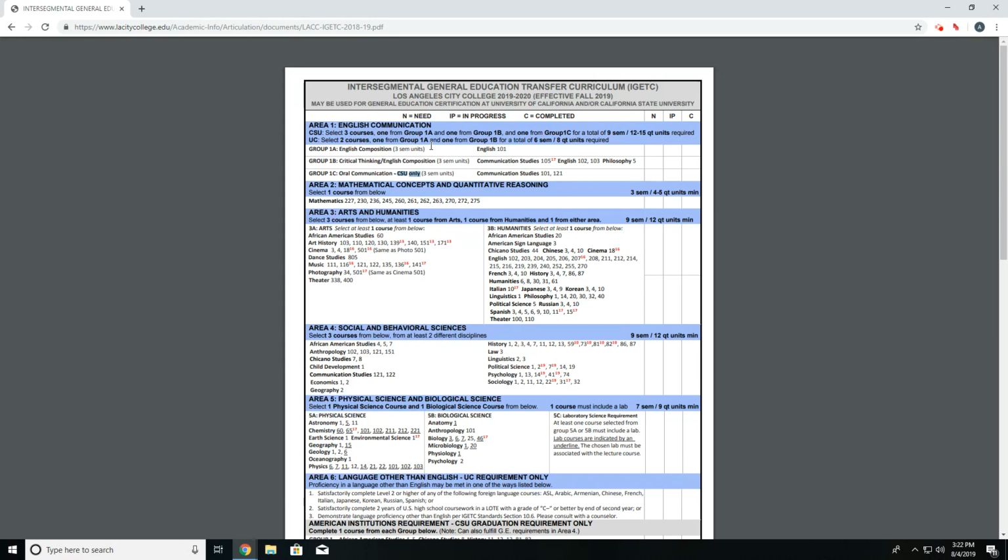For those of you that are only planning to apply to a CSU for whatever reason, maybe that school has your program that you really want, then you can look at the CSU transfer form that we did in a separate video. Moving on, you're going to have Area 2, your math, and you're going to need at least one class in here. In Area 3, Arts and Humanities, you're going to have to take at least one arts class and one humanities class, and then you're going to have to take a third class.